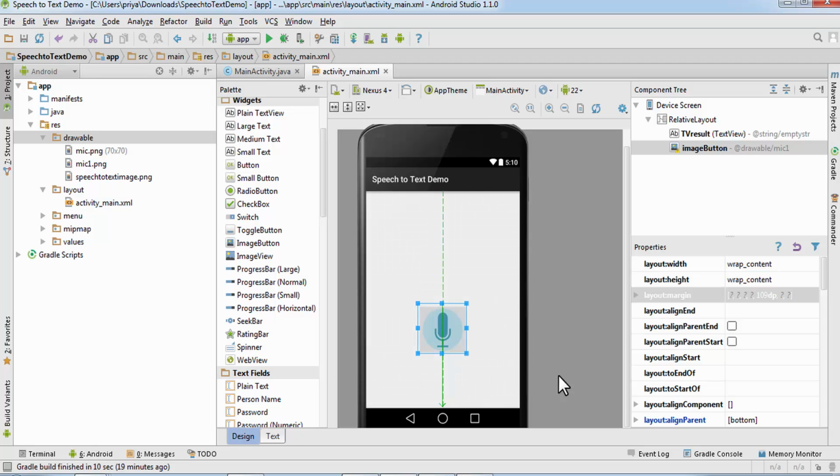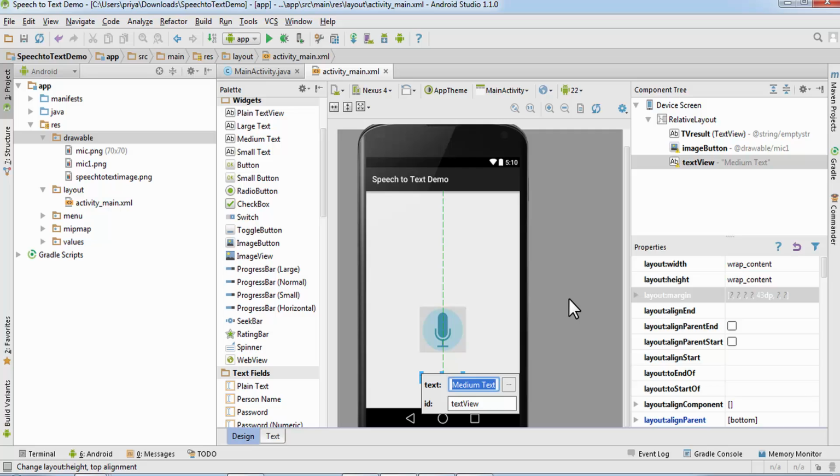and now I'm going to add one more text view. So just get one medium text here and write tap on mic to speak, and we can also assign an ID. Actually we don't need to, because it is just a message. Now our activity main.xml file is done. We can move to the Java part.